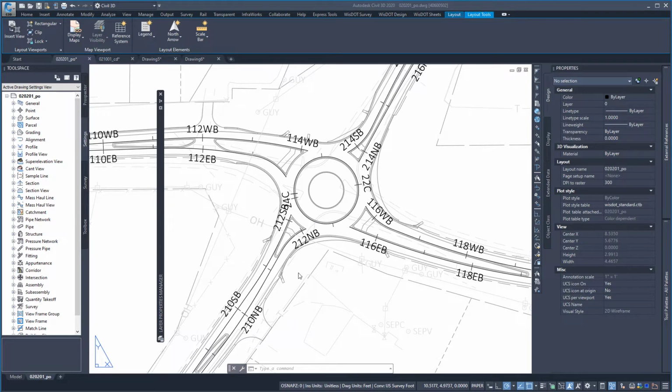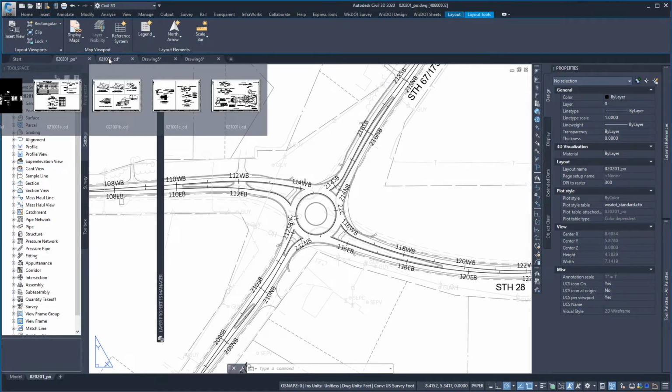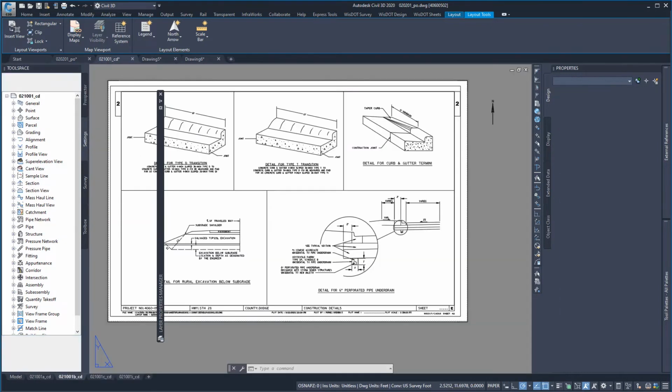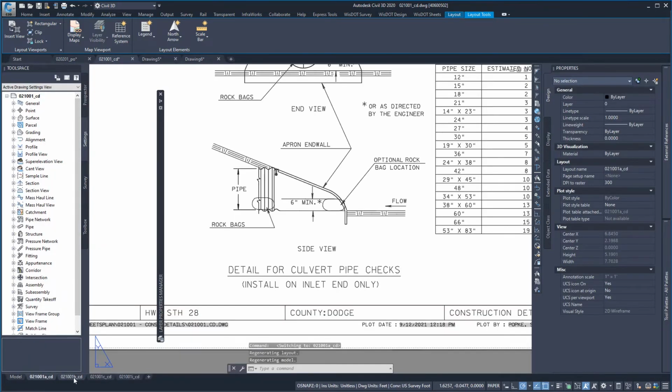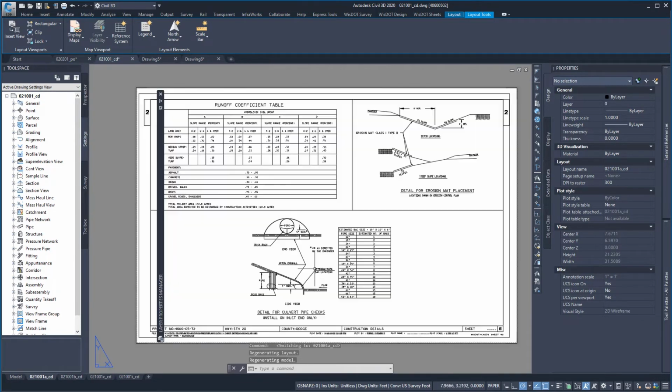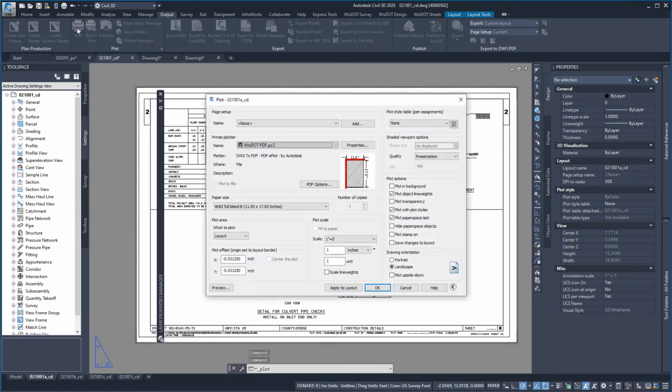So once we have our sheets looking how we want them to, we're ready for output, or plotting our information. Say I go to this construction detail file, where I have some sheets. Now it's ready to plot these out. In order to do that, I can go to my output tab. Next I'll select plot to plot a single sheet, and in here I can set up how my information will be plotted.